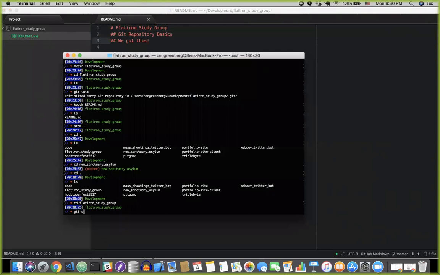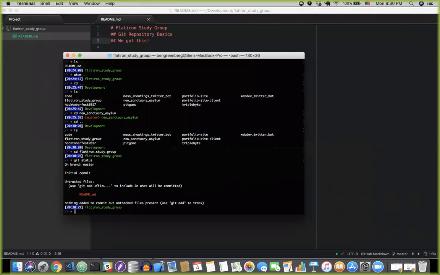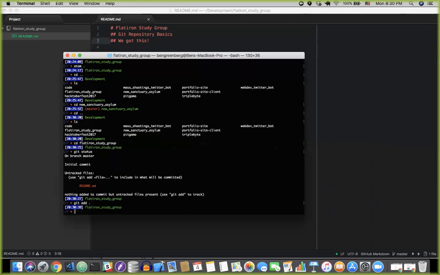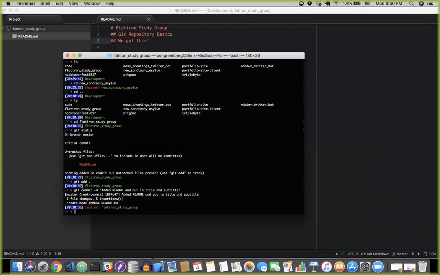Let's type git status. What do we see? We have one untracked file, readme. So we can either do git add readme.md, or just as short, unless we have a reason not to, we can just put the dot and it'll automatically add it. Git commit -m "added a readme and put in title and subtitle." That sounds good, right? Look at that.